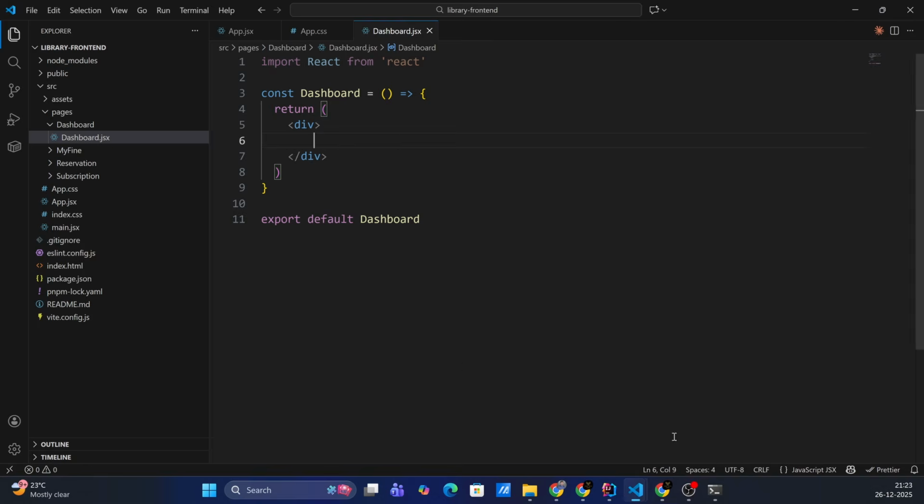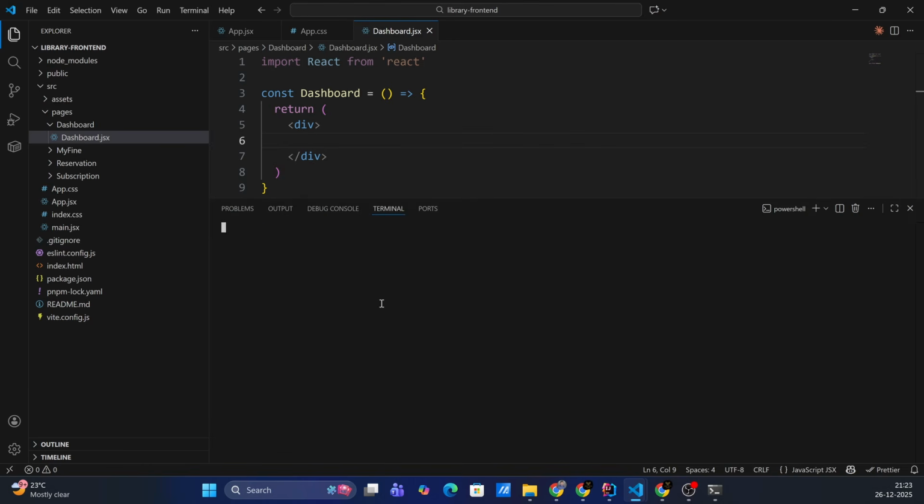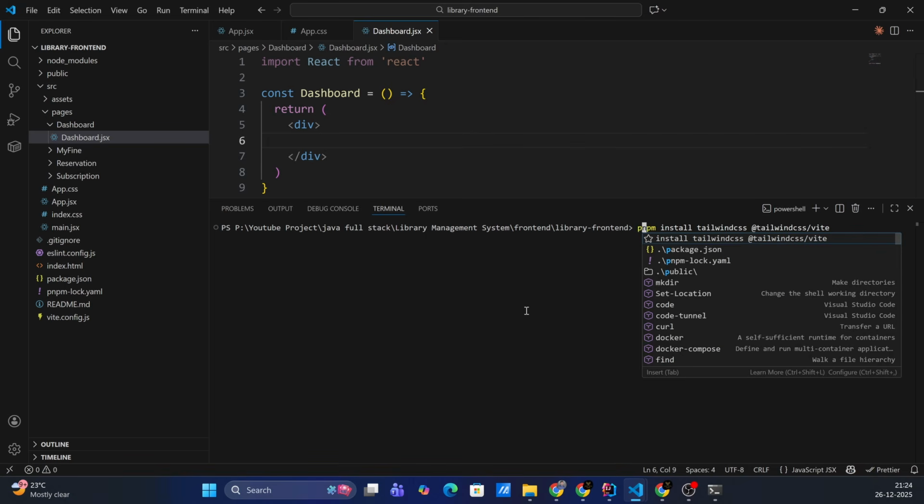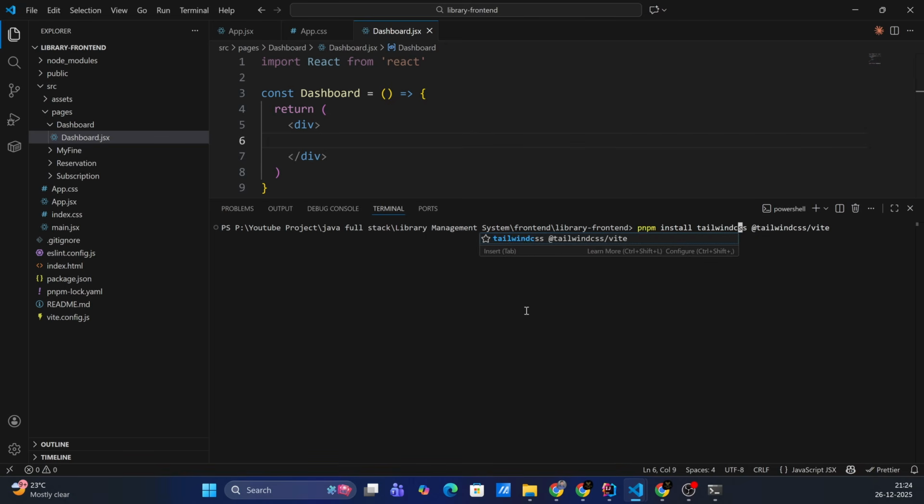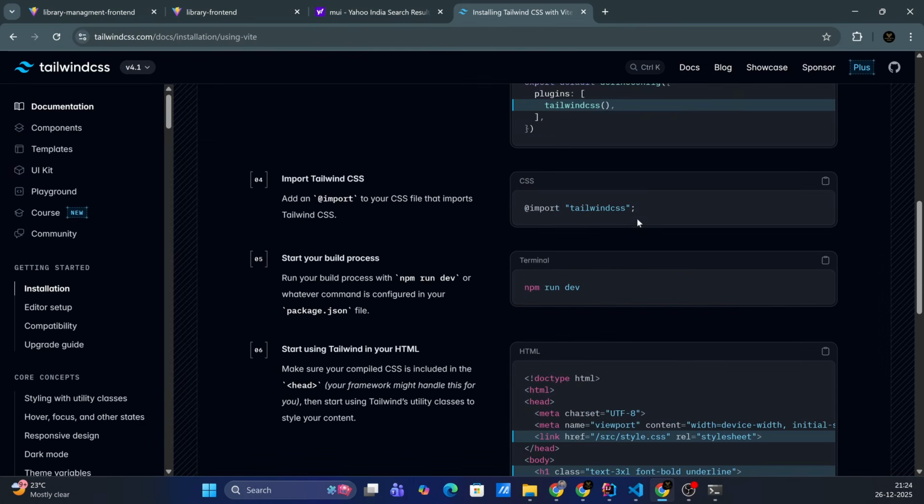Copy, go to our VS Code, open the terminal here, paste this, and as I told you, I'm using PNPM. That's why I'll use PNPM here. But if you are using NPM, you can use NPM. Hit enter, resolve, reuse, and download 3.4. It's very fast, guys.